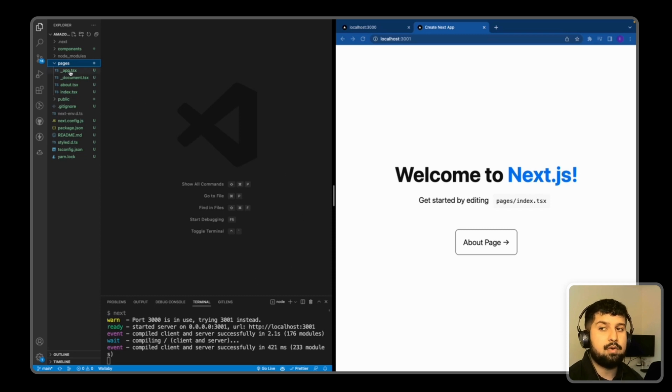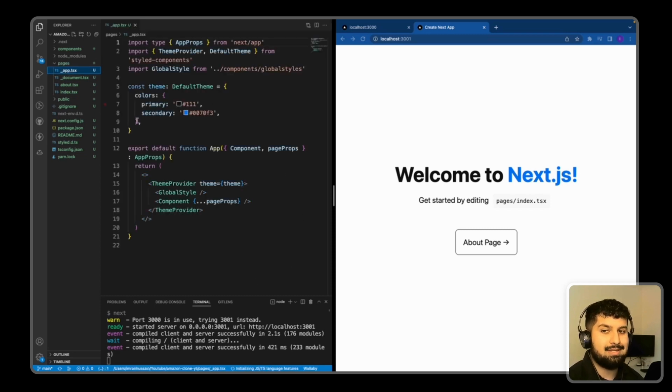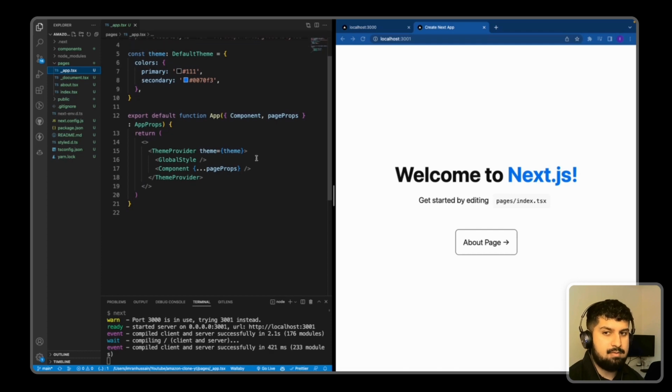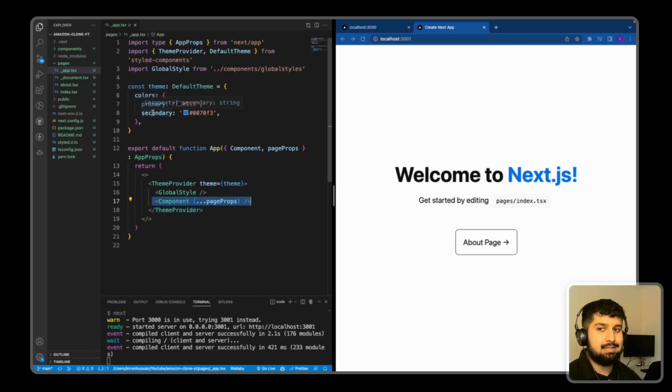So now if we go into our root file, so the app.tsx, in here we have a theme provider, we have global styles coming from styled components, and then the rest of our app is within here. So this is a higher order component that wraps around our app. We will then be able to access all of the styles. So in this case, we have a primary and secondary color that we will update later on. And we can then access that at the component level.